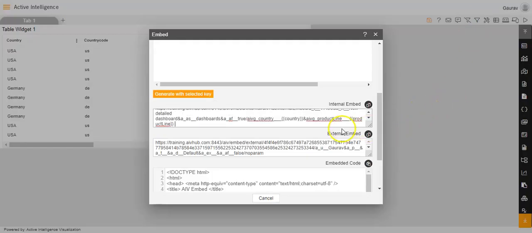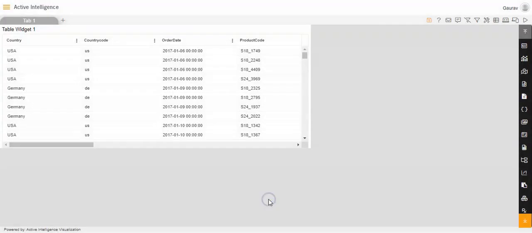Now, one thing which is very important to check here is that you have to check the spelling of the columns that you have mentioned in the link, because if the spelling or any character is missing or incorrect, the link will not work. So you just have to be careful about that. Once I do this, I'll copy this. I'll click on this copy icon, and I'll cancel this.